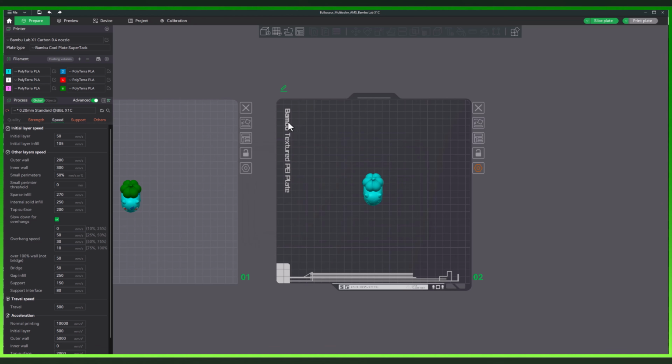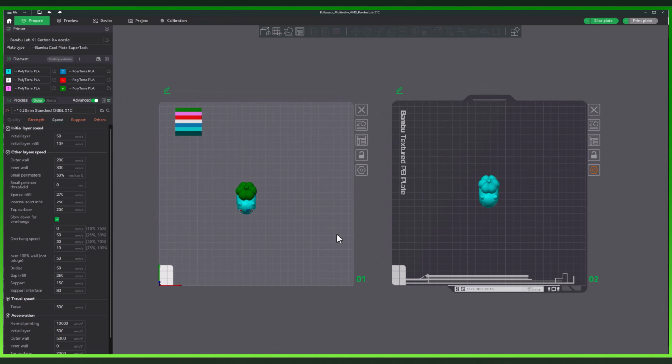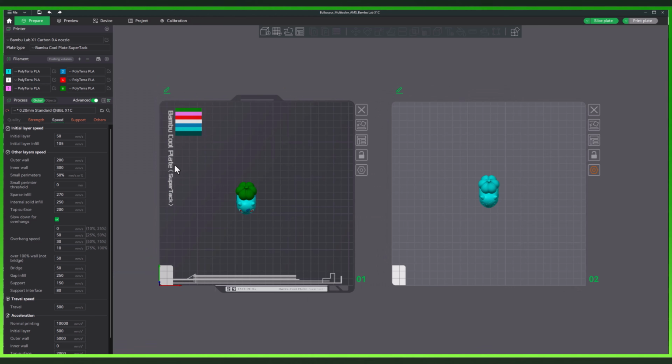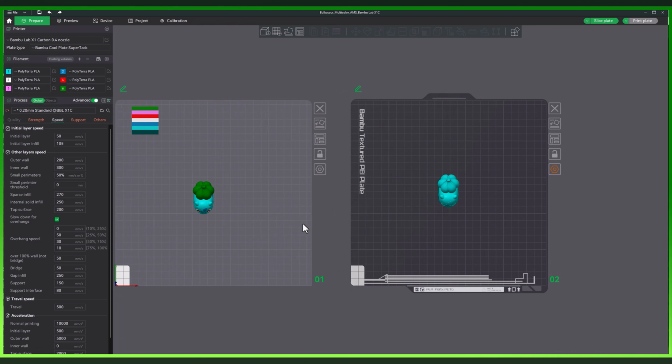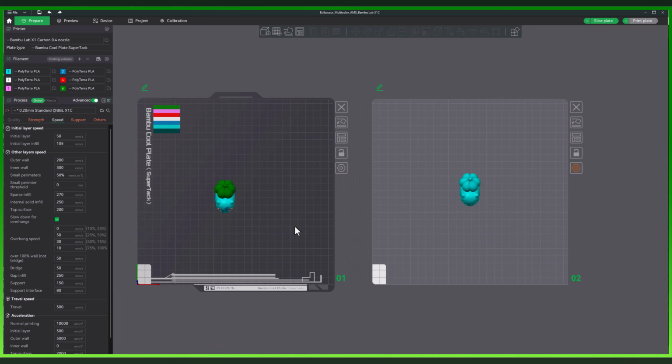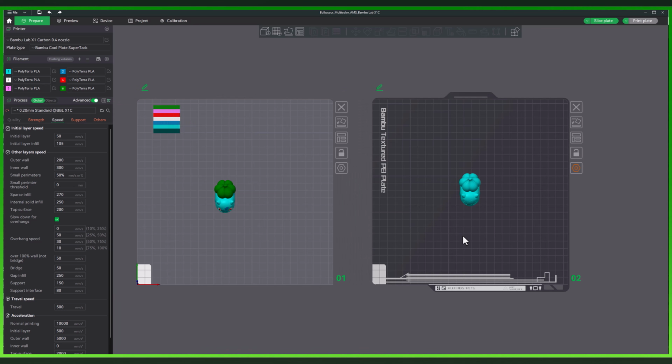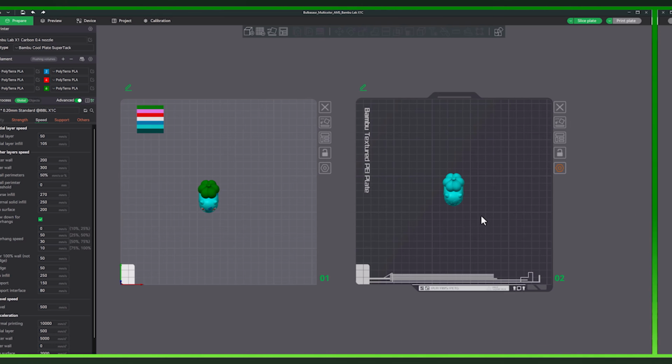Now you can see it automatically changed the textured PEI plate. And if we come over here, we can see it's the cool plate. So this is just a really great way to be able to change the settings per plate and know that the settings are going to be accurate for the plate you're using.